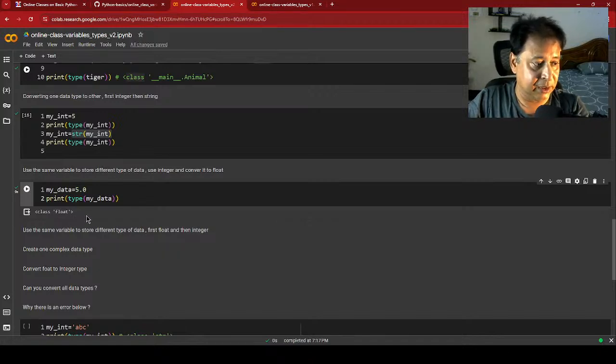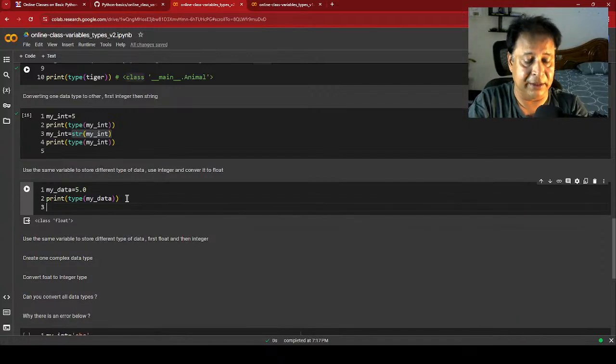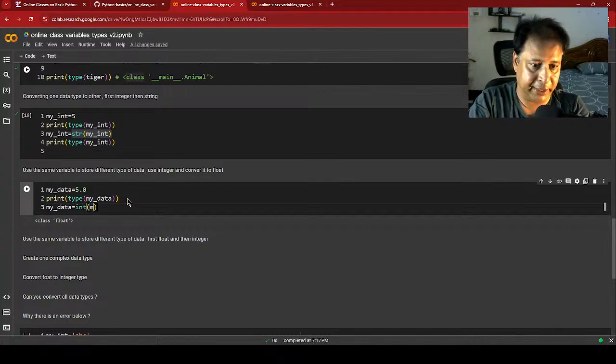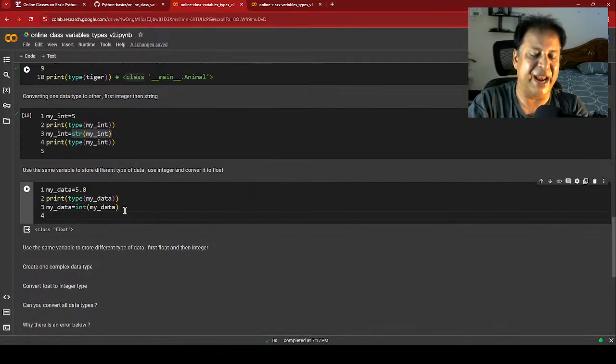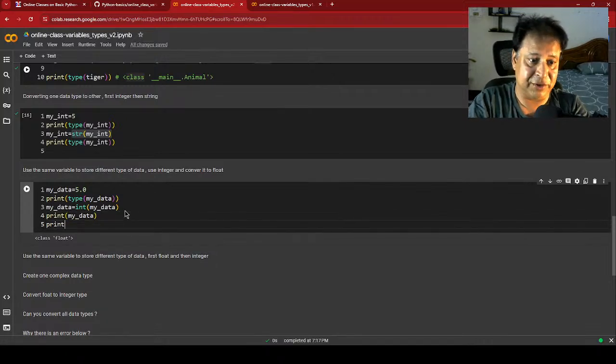What is great in that? Now let me convert it into an integer. Now my data equal to int, and again inside that I am putting my data. So now I have converted it to an integer. So it is no more a float. Let me just print the value. Value I am printing means I am writing my data. Now I am also saying print type. What type of data is it?